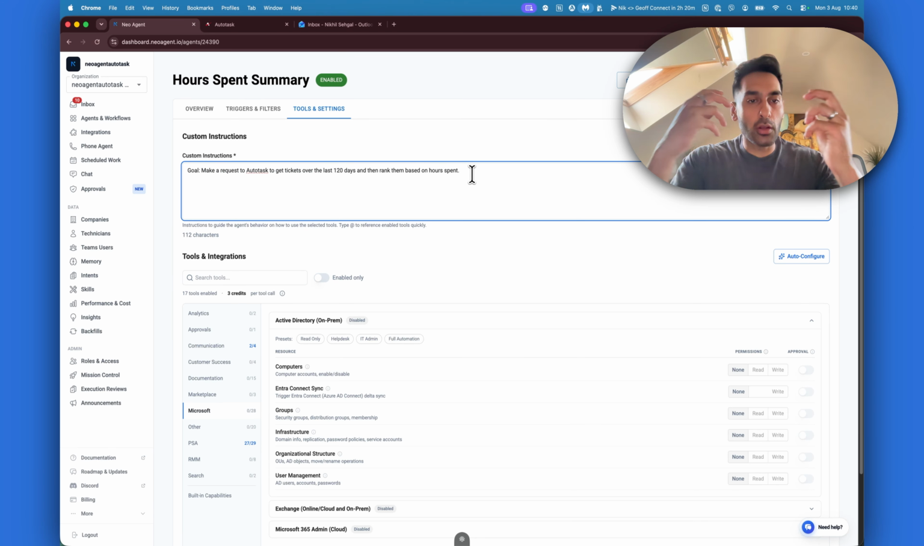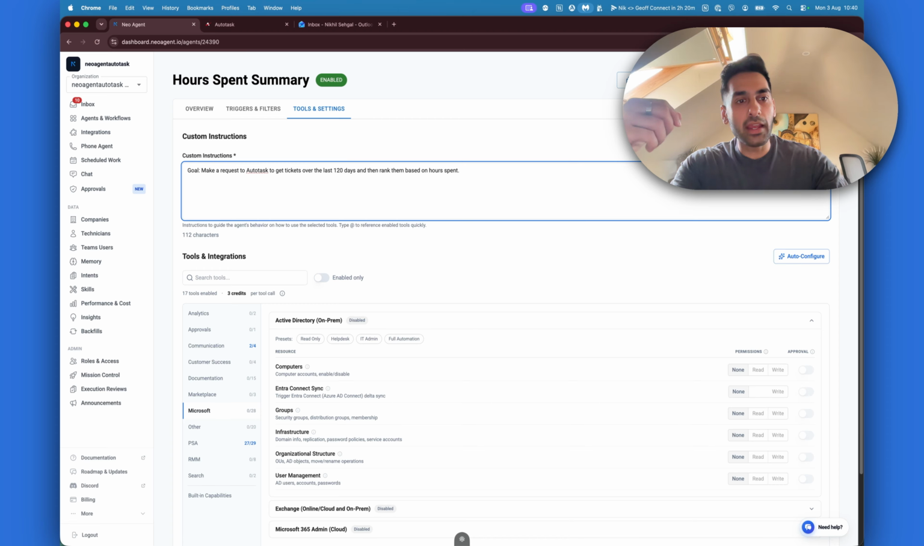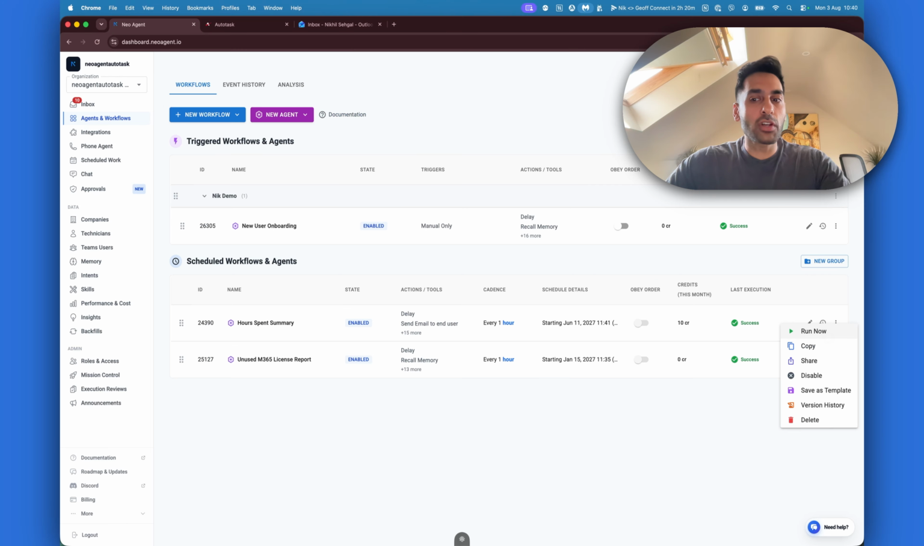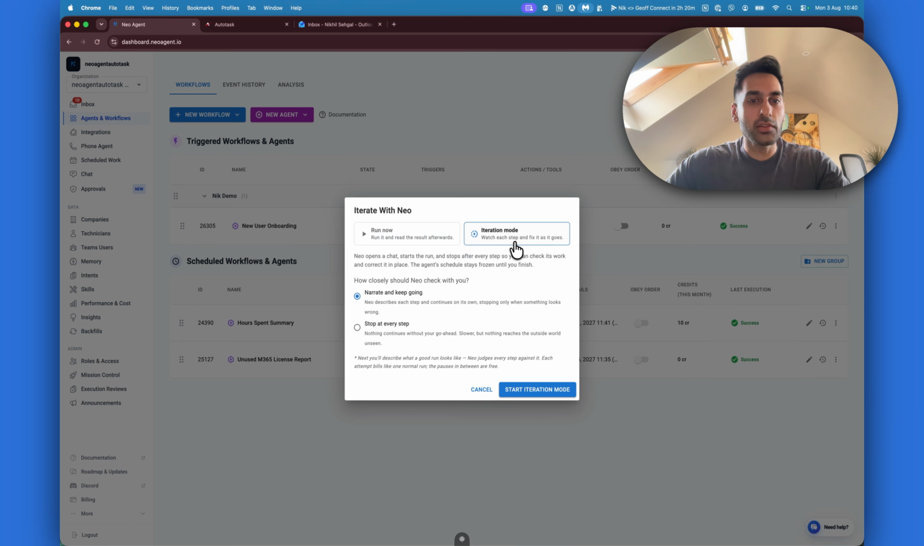Now, I could spend a lot of time running the agent manually and then updating instructions, running it again, and I can keep doing that for a long time until this agent is giving me the desired output I like. Or we could run this in iteration mode. To get to iteration mode, you hit run now, hit iteration mode. Neo will run this agent step by step and continue when it thinks everything looks okay, and also pause for our feedback when it thinks something might be wrong with this agent.